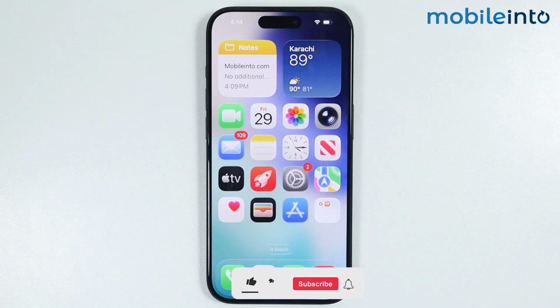Hey, what's up guys? So in this video, we will see how to block iPhone text messages on any iPhone.